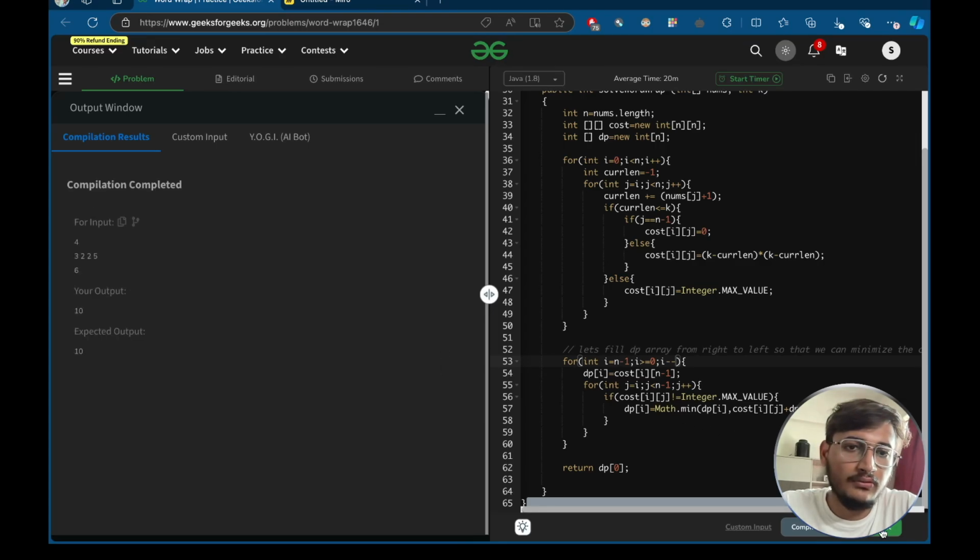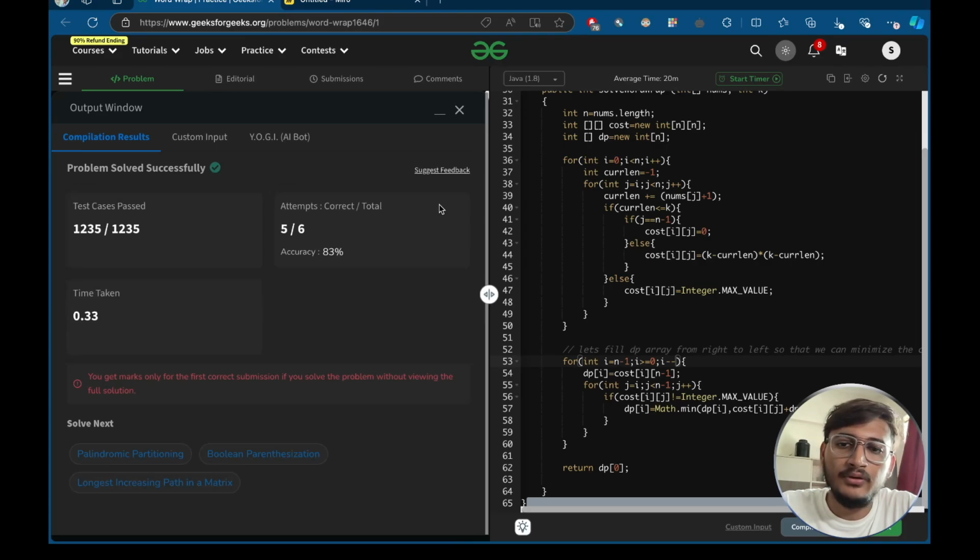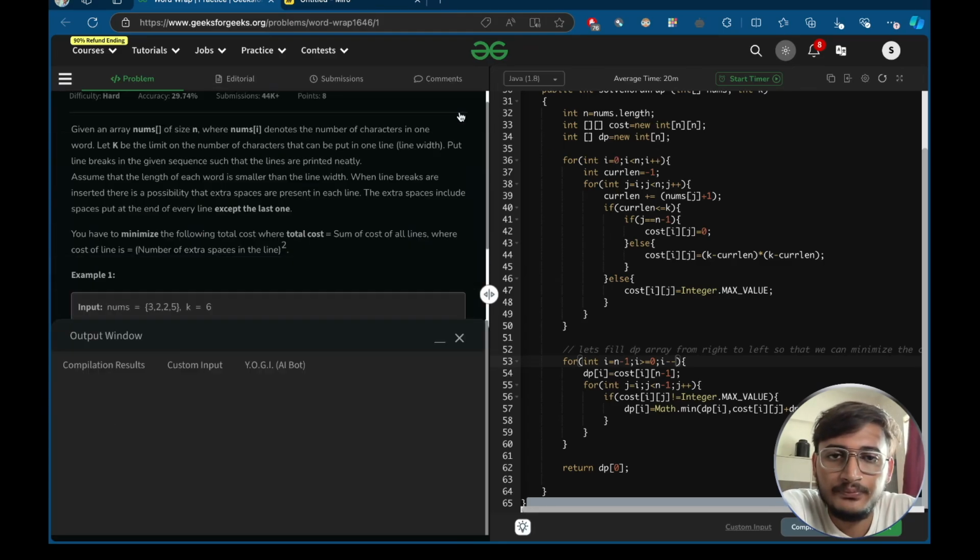Okay, now let's try to submit this problem. So all the test cases have been processed. Now let's move on to the next approach. In that approach, we will not make this matrix. We will be making two arrays and updating our cost dynamically. So let's move on to that approach.